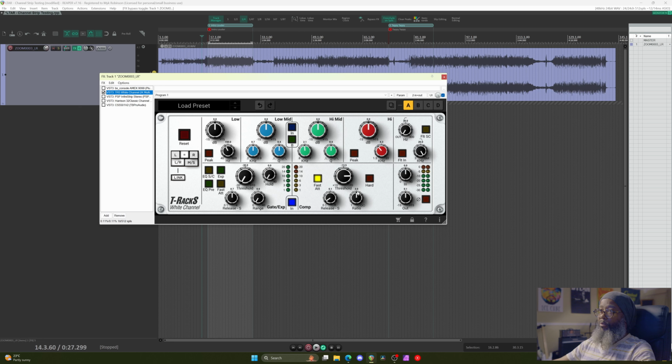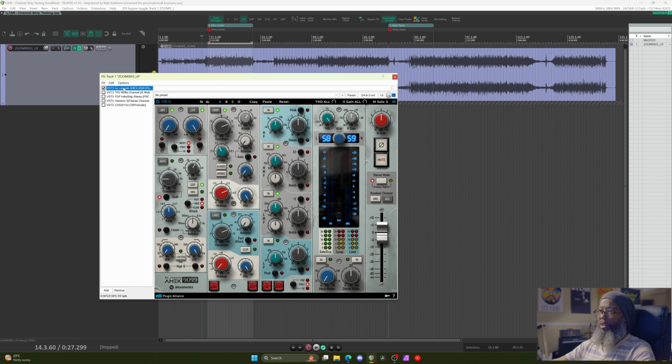I have several channel strips from Plugin Alliance, but I just picked one and ran with the AMEK, or however that's pronounced, 9099. That's a lot of nines, and I'm dyslexic. So the same type of concept is true with this channel strip. I'm not using any of the additional features on this, just using the compressor, and I've increased the saturation by turning up the total harmonic distortion knob.